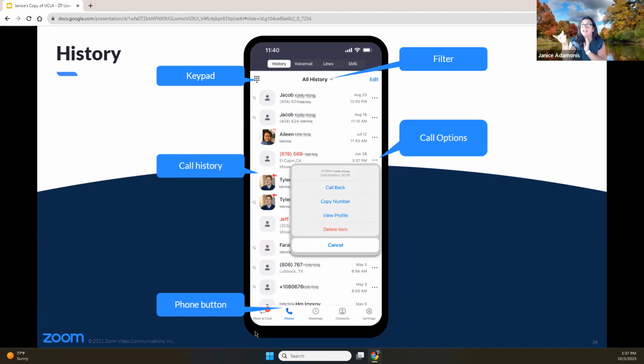Let's see what else. Filters. Remember we talked about the history and voicemails. Well, now it's the little drop down under all history. You'll see it up there. Call options are still under those three little dots that I showed you on the Zoom desktop client, next to a person's name, the person that called. I also have additional number call options here as well.